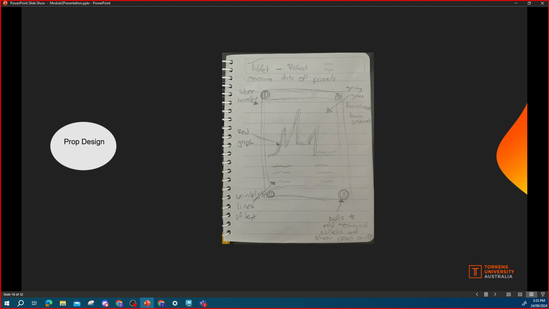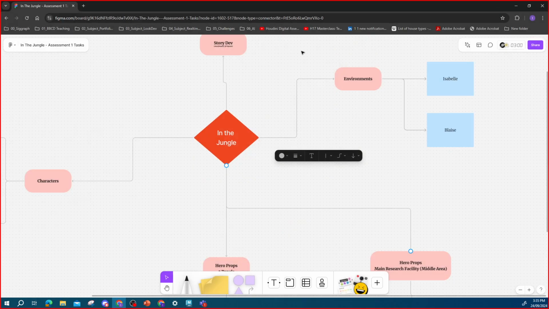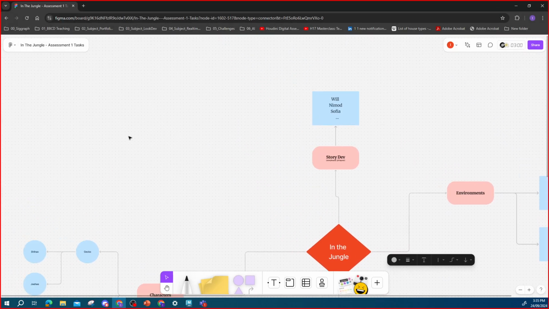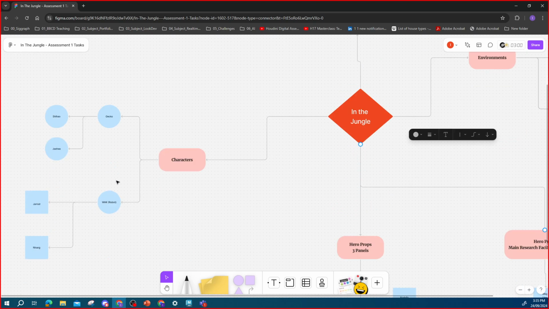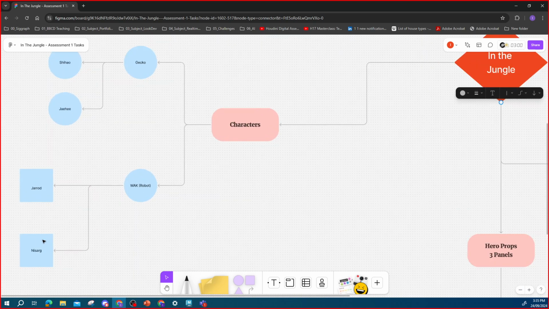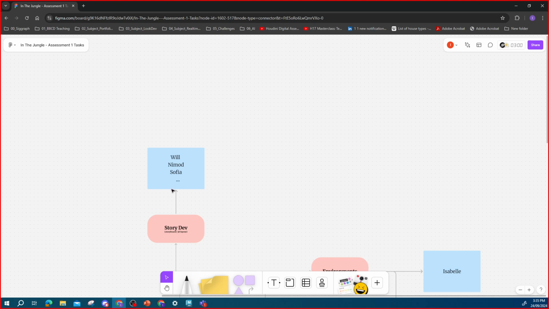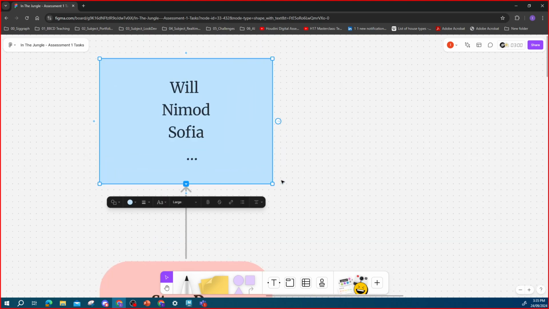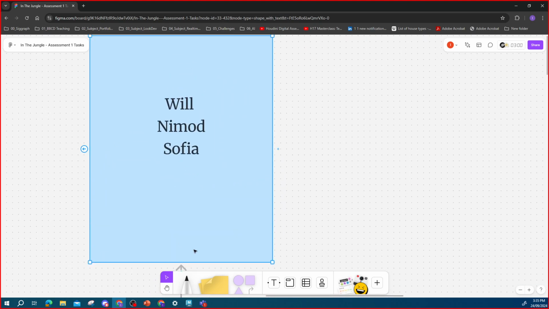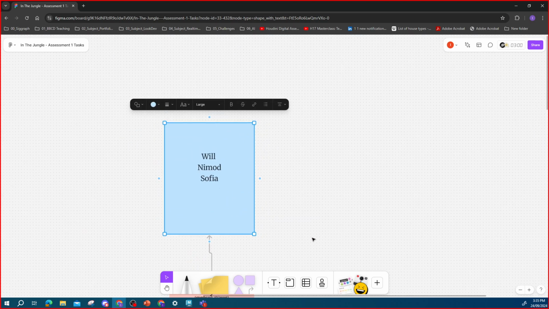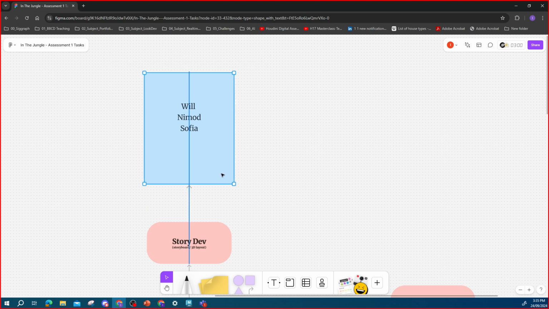Let's have a look at what you guys need to do next. Everyone's good with everything, right? What I'll do is investigate what we currently have in terms of who is doing what. We have whack robot. Actually, let's have a look at story first. Story involves Will, Nimod, and Sophia. Is it clear for Will, Nimod, and Sophia what story you're using?